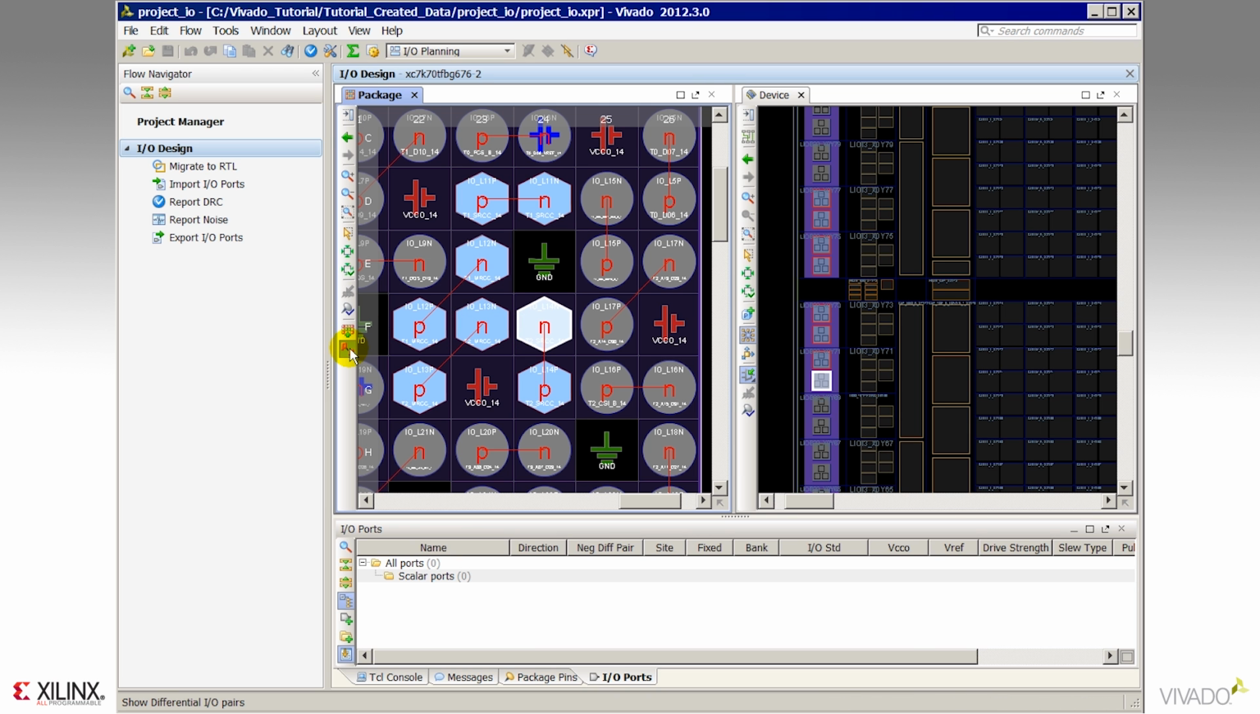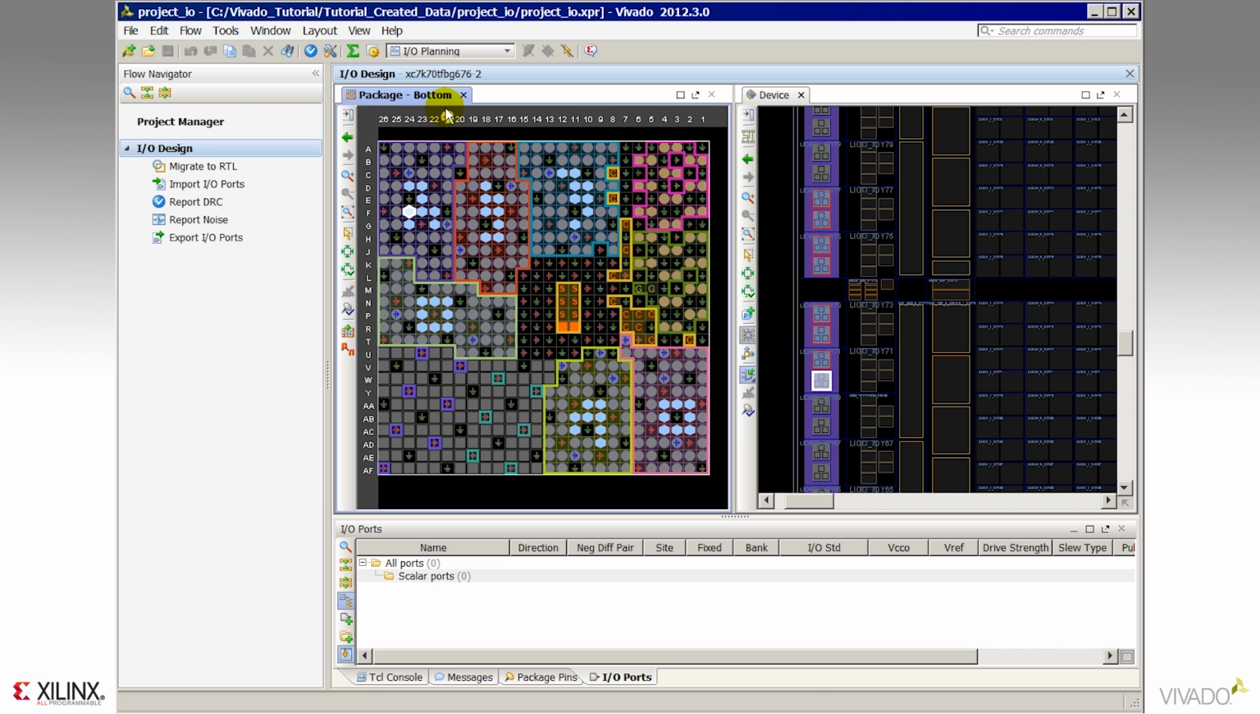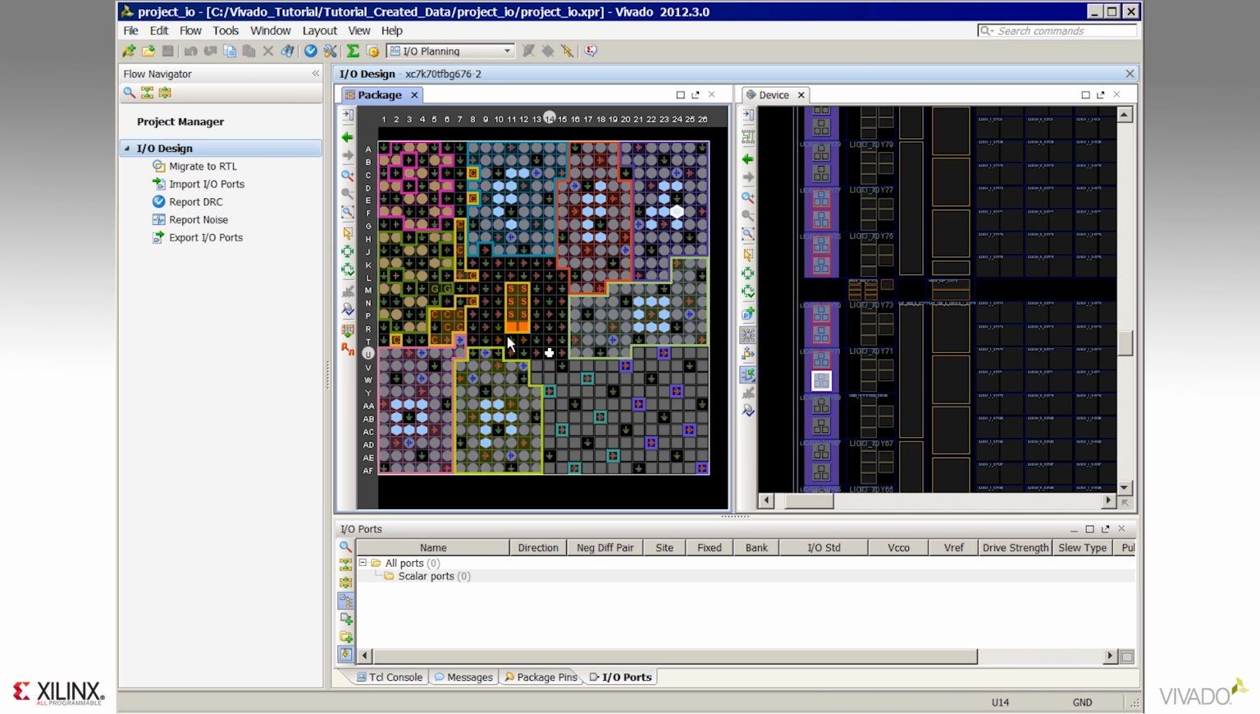In the package view, I've also got the capability to turn on differential pin pairs. Notice that when I turn them on, I can visually see the P and N pins associated with all the diff pairs on the device. Another handy feature of the package view allows me to toggle whether I'm looking at the package from either the top, which is the default, or the bottom of the package. Different printed circuit board designers tend to visualize these parts from different orientations, and this feature allows you to toggle which orientation you'd like to view.